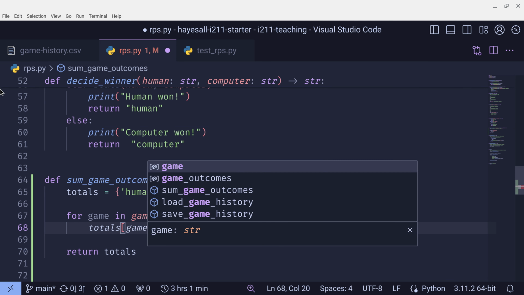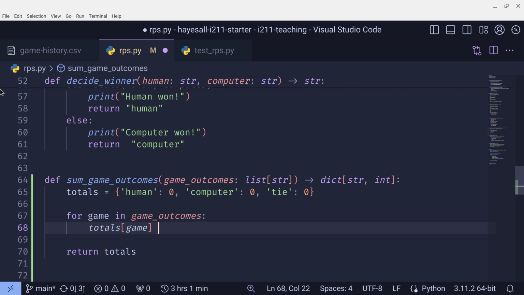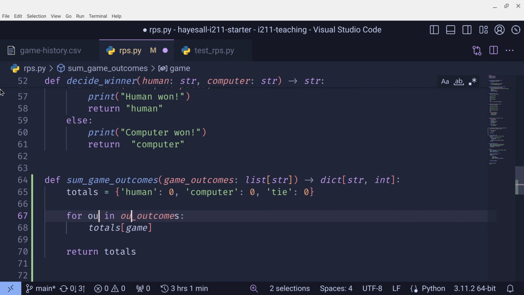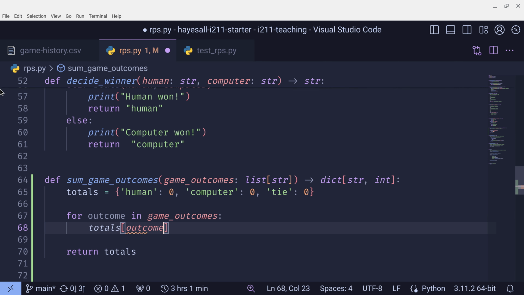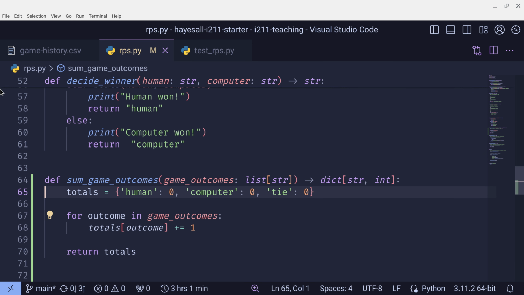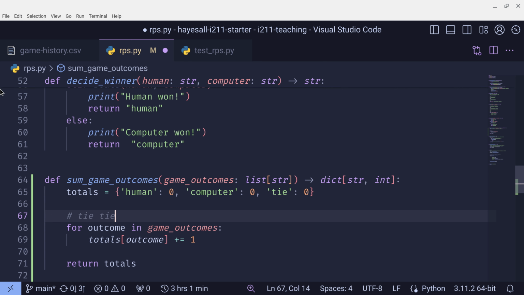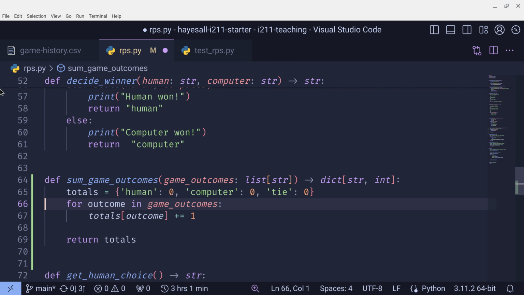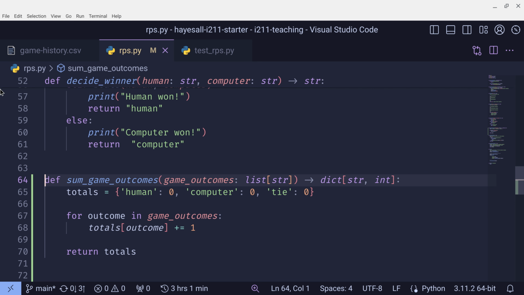So that means totals of this type, oh, excuse me, this isn't a game, it's an outcome. So for each outcome in the game outcomes, the total is incremented by 1, so plus equals 1. At the very end, if we see something like tie, we will update the tie value, then a second time, then a third time, which means this should return something like what we expect.